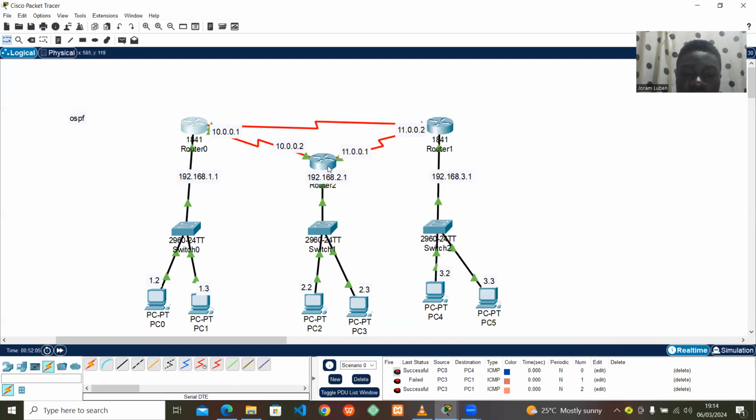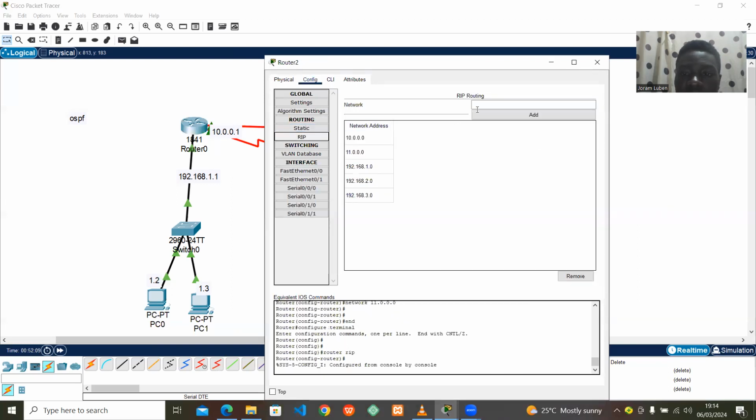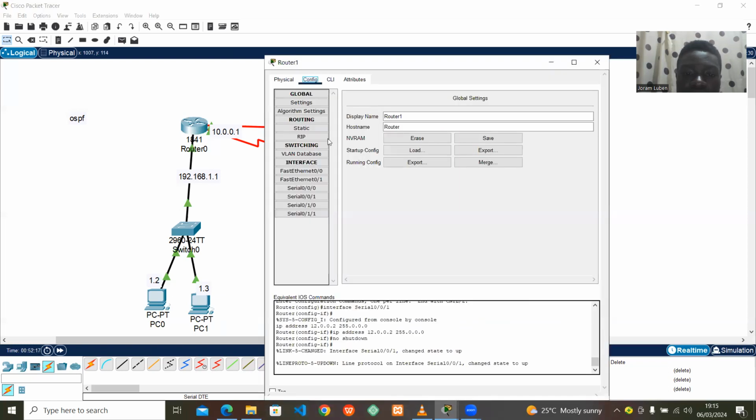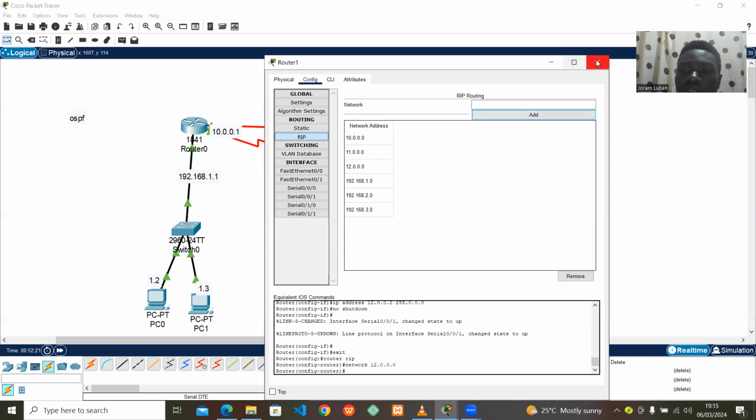I come also here, I go to the same and add 12.0.0.0. Then I also come to the last router here, and I also add 12.0.0.0. Now you watch what is going to happen here after that.